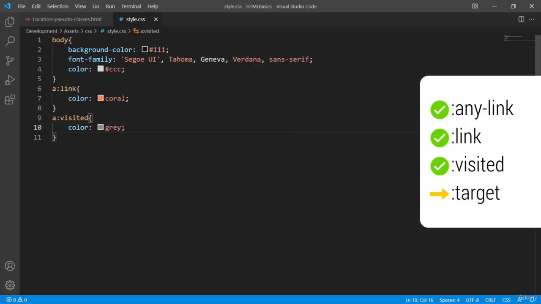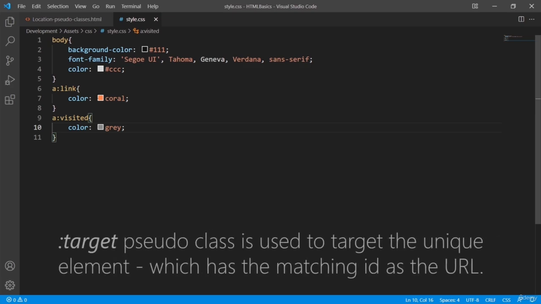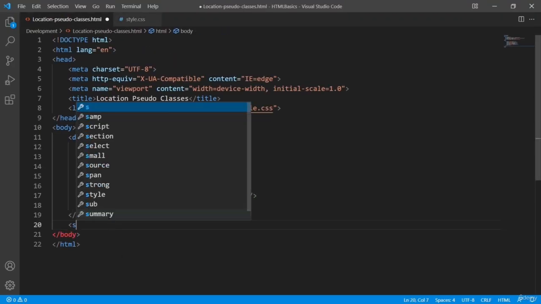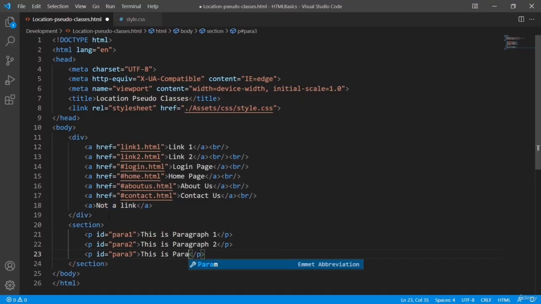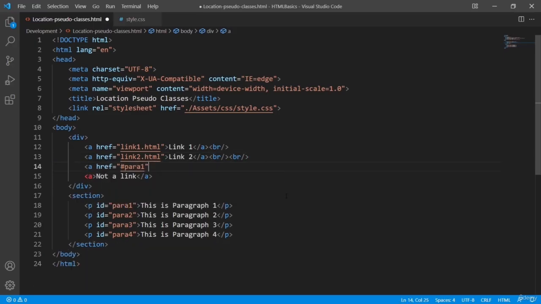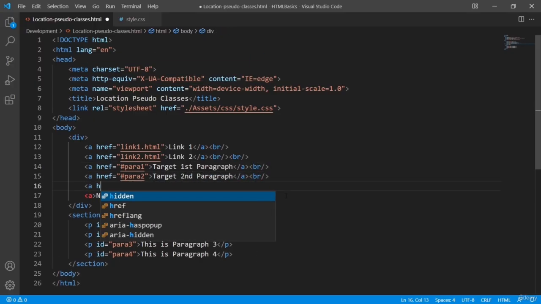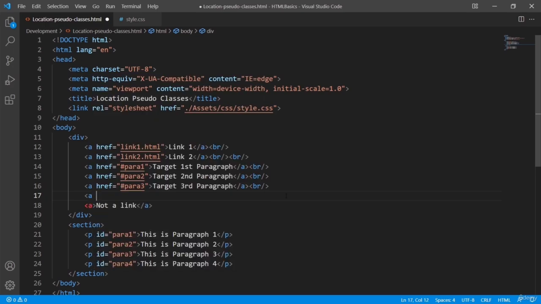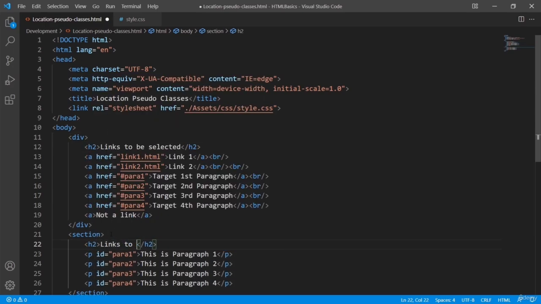Now let's move to the target pseudo class. As the name says, this pseudo class is used to target the unique element which has an ID matching the URL fragment. So here in the code, I'll define a section, and inside I will write four paragraphs, each having unique IDs. Now in the division where we have given links, I will add four new links. I'll give the link references the same as the ID names of the paragraphs below. Also let me give a heading to this division and section.